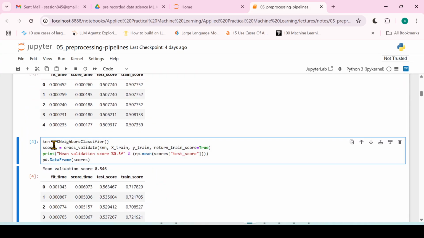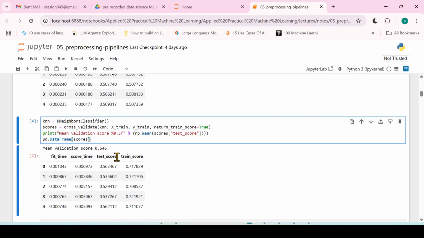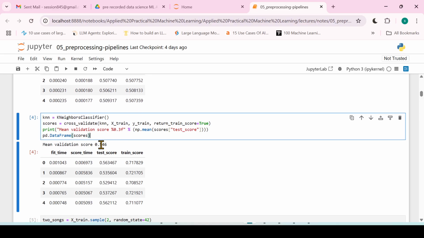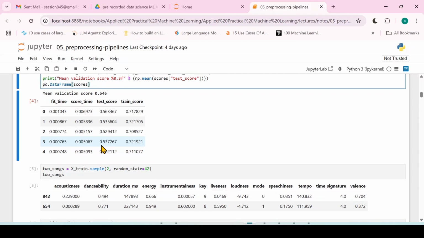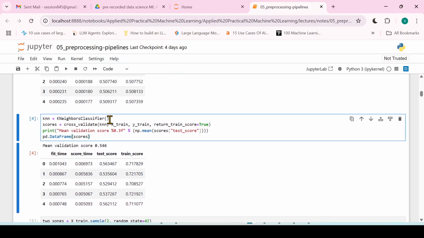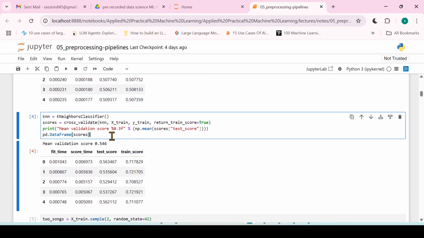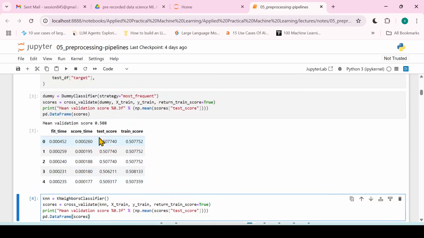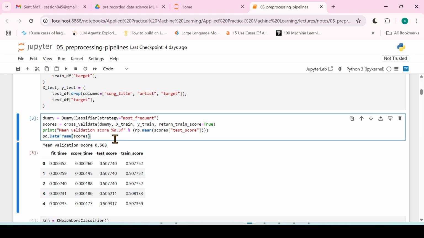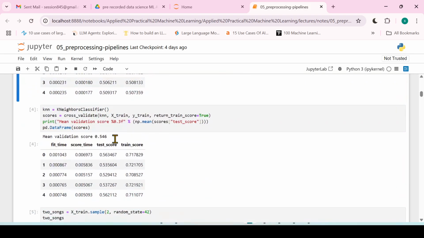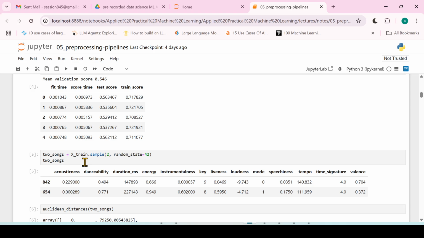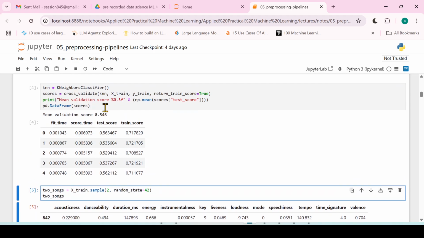Now let's try the KNN classifier. When we try it, we can see that our score is 54%. KNN is also not performing very well in cross validation. It is working very much like the random classifier, that is the dummy classifier.